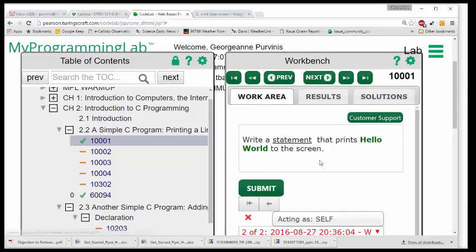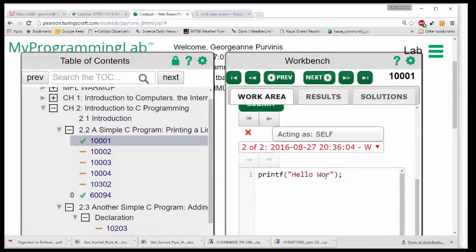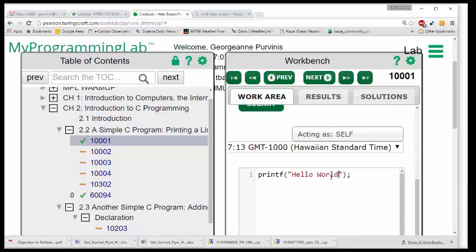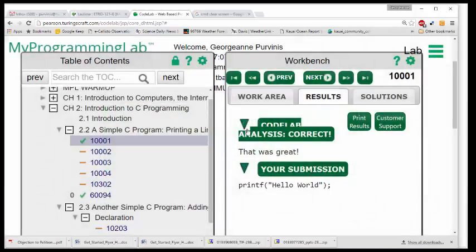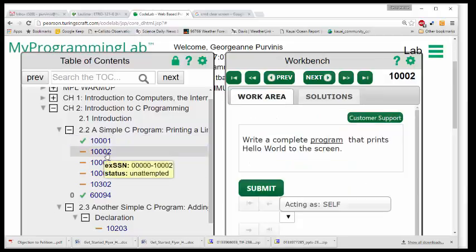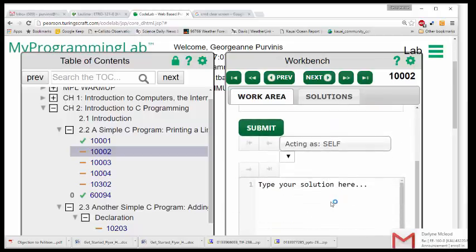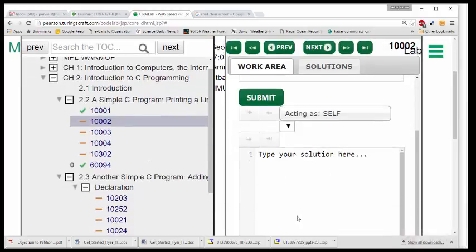So I'll go back to my work area. I got it wrong. I'm going to fix my submission. Submit. And yes, I was correct. My submission was correct. So you get the idea. Now it asks you to write a complete program. Type your solution here. Mine says acting as self because I'm an instructor here and I'm being myself doing it. So I'm going to be assigning various problems out of this. I think it's fairly intuitive about what's assigned.